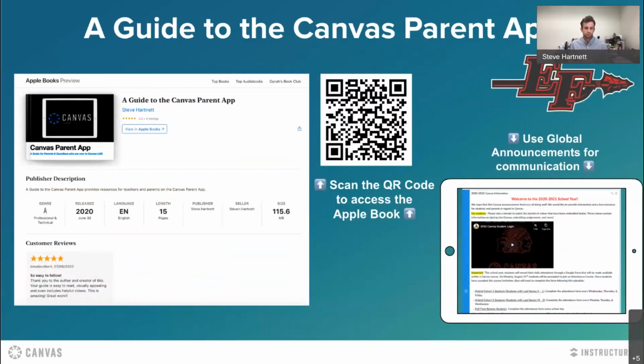And so we got to work creating this book. It goes through everything from creating accounts to how to communicate with teachers, check grades, check assignments, those types of things. I put a QR code there. If you'd like to have access to that book, please go ahead and scan that. You can also reach out to me as well.